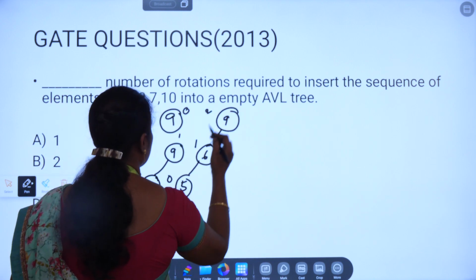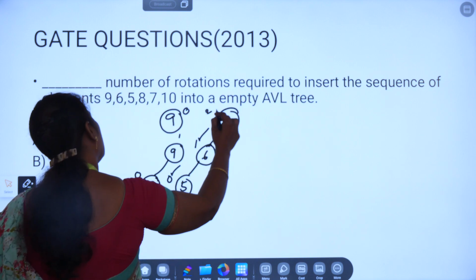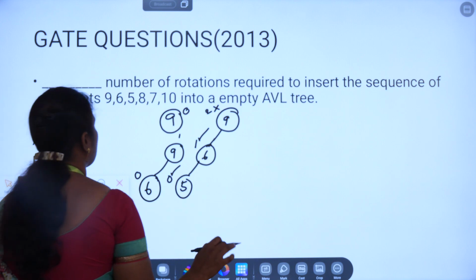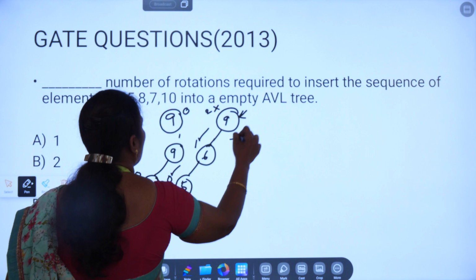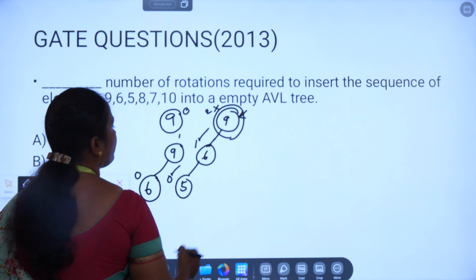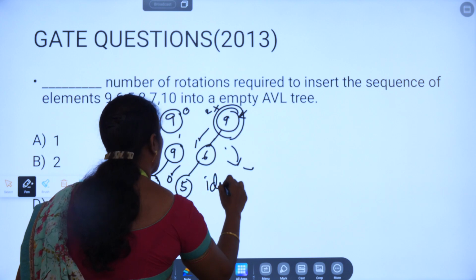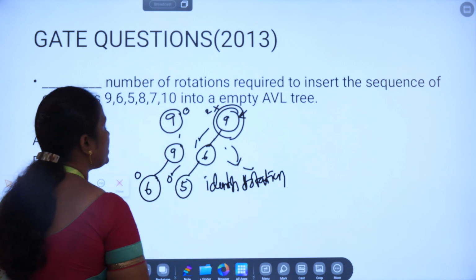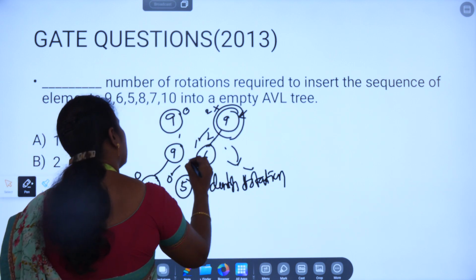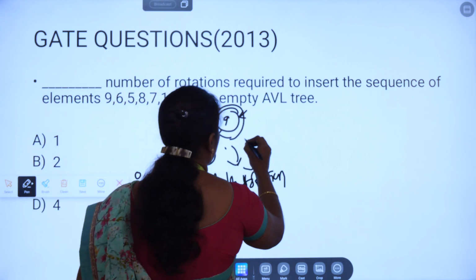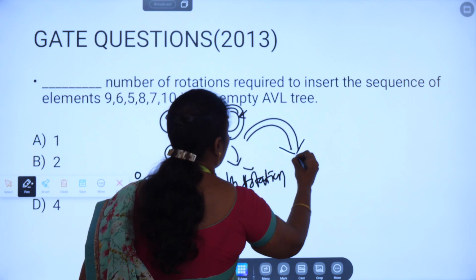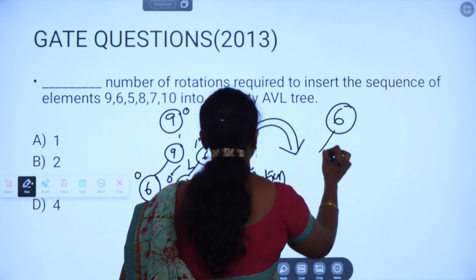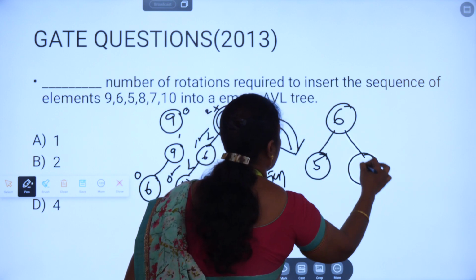Now calculate the balance factor: 0, 1, 2. Now you check the balance factor. 0 is okay, 1 is okay, 2 is not okay. Why is 2 not okay? It does not lie under plus 1, 0 or minus 1. So now this is your critical node. Since it is a critical node, first you identify the rotation. It is an LL rotation, so you rotate to the right. When you rotate to the right, you will be writing 6, 5 and 9.